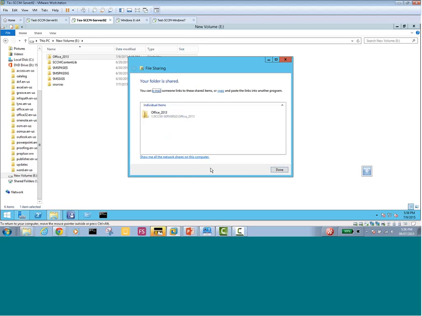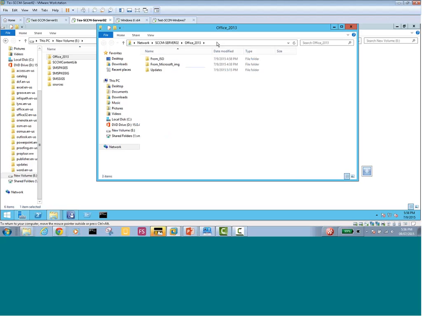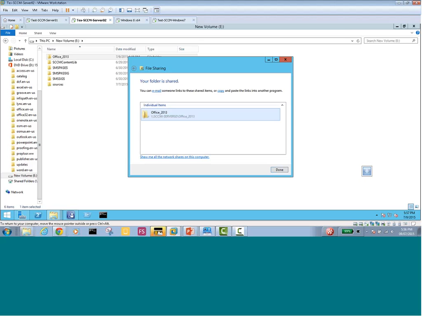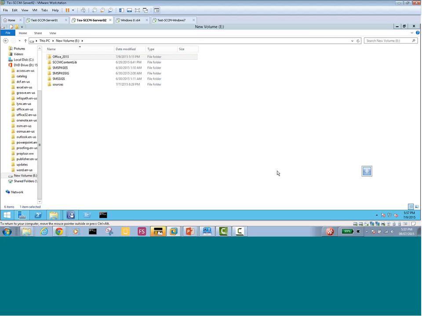Yeah, change settings. So I'm just sharing this main folder here now, and I'll double click even here just to get that path, or I'll just keep it minimized and click done. I'll just copy that path later. So the first step, share the folder for Office 2013. So we have shared the folder.